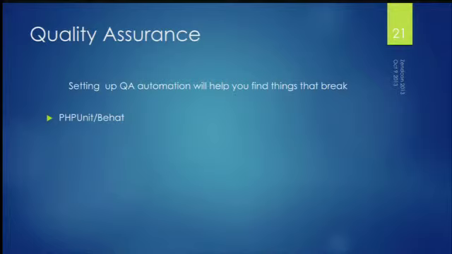Test-driven development gets brought up a lot at PHP conferences because it does work. You can save yourself a lot of time and heartache by looking into either test-driven development or behavior-driven development and getting those into your workflow.